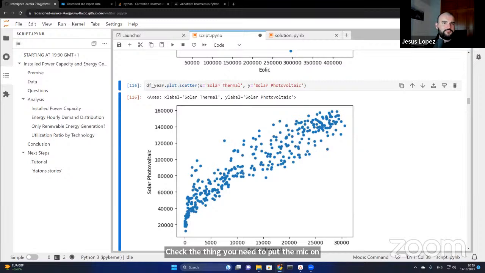Connect audio. We are waiting for one of the participants that have joined the Zoom session to put the mic, but it's okay. Later you can do it. Or if you have any doubt, let me know. One second.